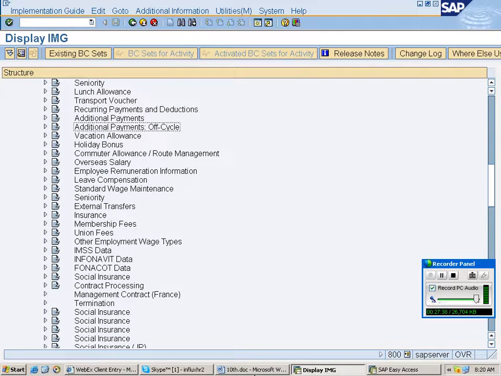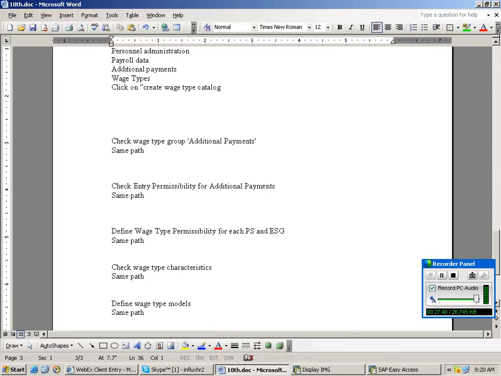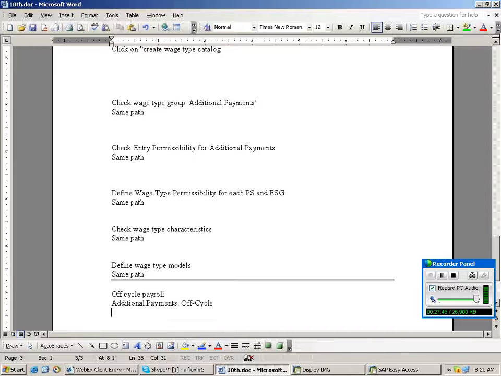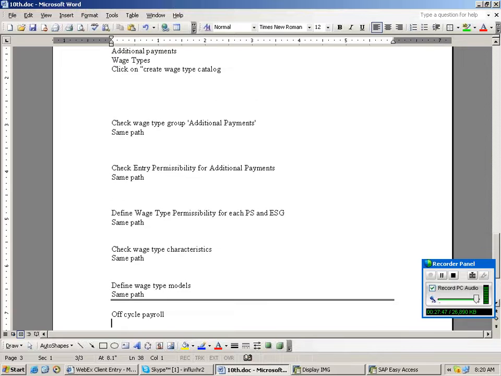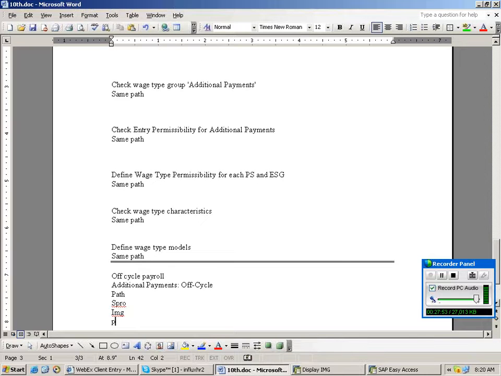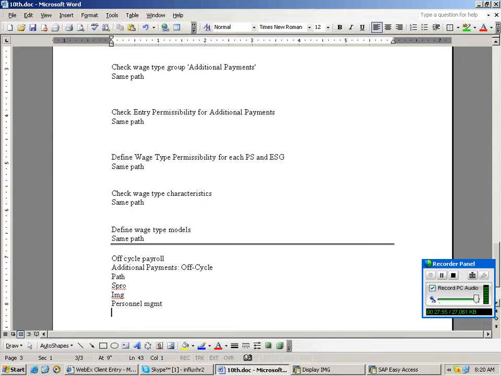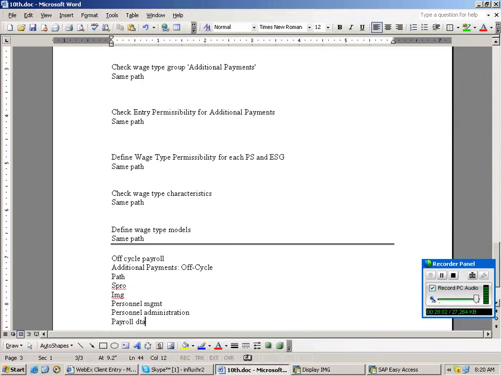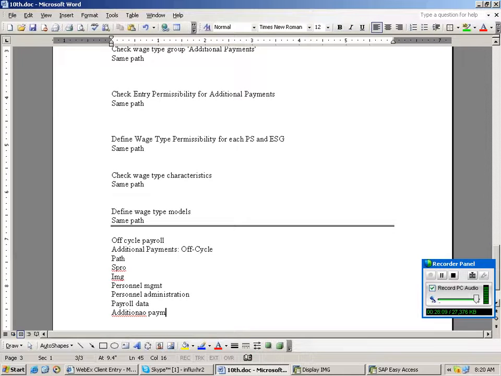Now again, side heading: additional payments off cycle. You can put off cycle payroll. Path: SPRO, IMG, personal management, personal administration, then payroll data, then additional payment, off cycle.